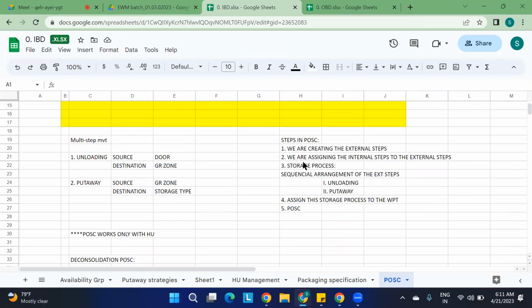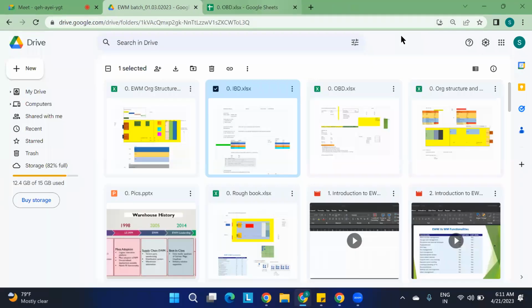Within the storage process, we sequentially arrange the external steps, one after the other. What will come after the other, like that, we arrange them sequentially. Then we assign this storage process to the warehouse process type. Whatever storage process we have created, we assign to the warehouse process type. Then POSC will take place. But what do we do in the case of outbound delivery? Here it will be a little change compared to the inbound delivery.